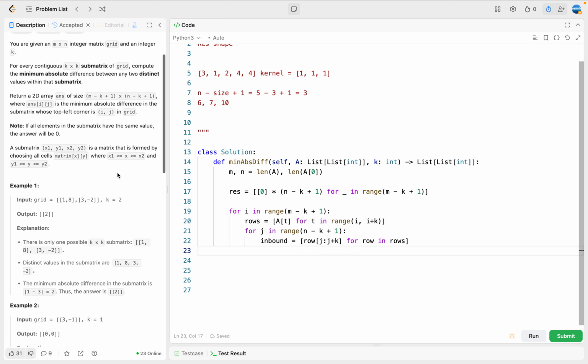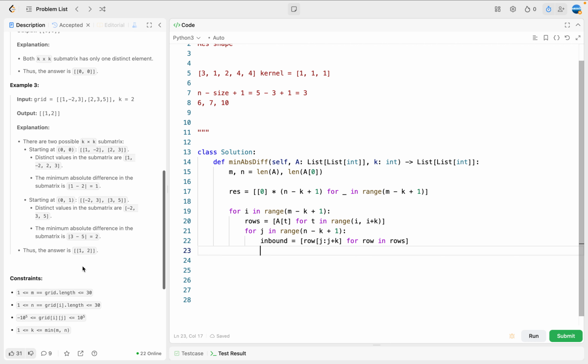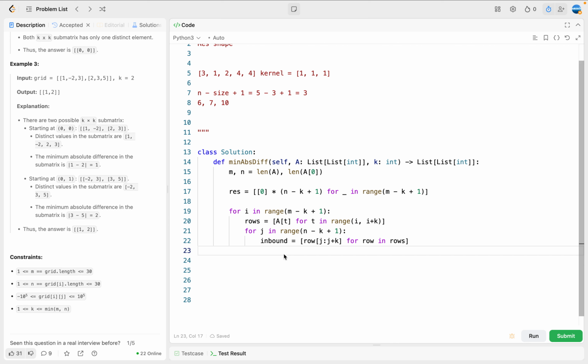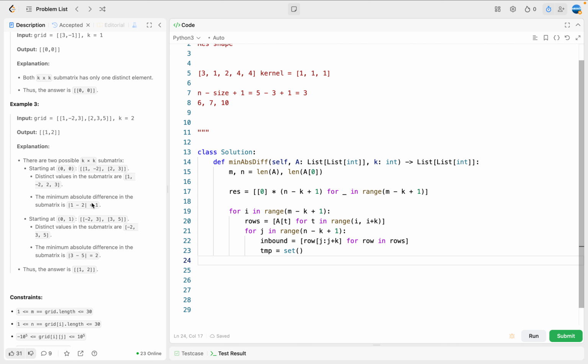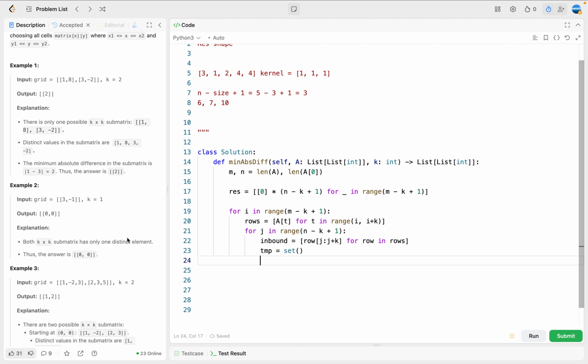Here, because we want to compute the minimum absolute difference, we need to do some sorting. If you look at some solutions, you can introduce a sorted list. But because of the size of the problem, which is small, I can just use a sort. So let me first do this. I'll initialize a set, because I want to remain only unique elements.